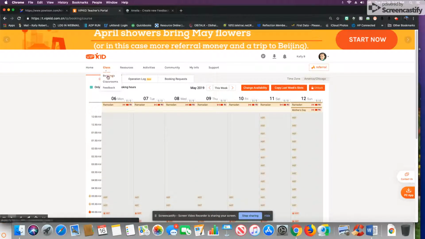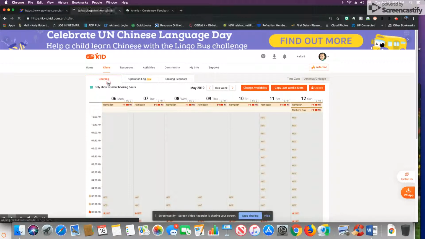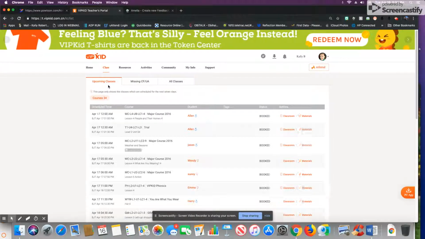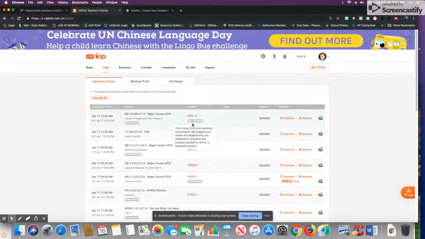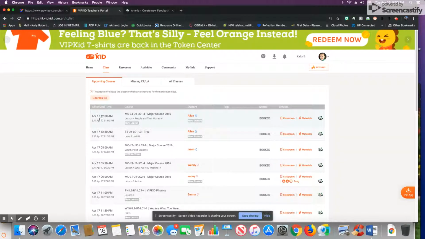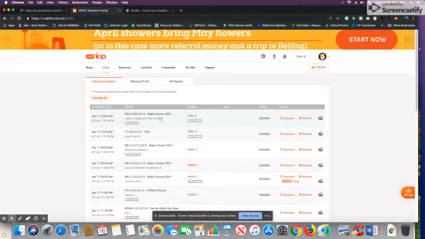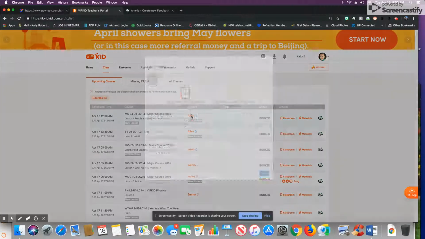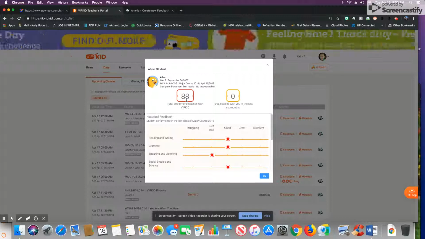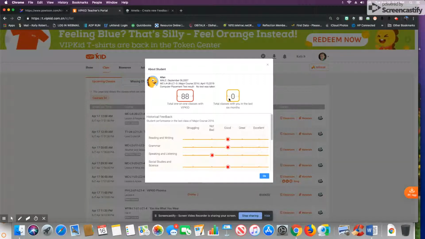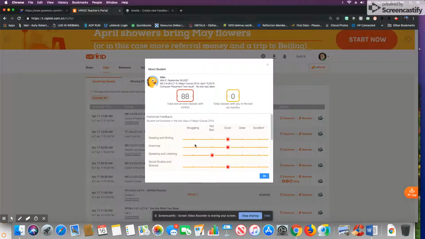Next, under the class tab, you have classrooms. This is where you access your class. This will be my next class. The student's name is Alan. He's going to be a new student for me. And then this is the course, and this is the time. Basically what I do is I look at the student first, so I click on the name. They've had 88 classes with VIPKid, 0 with me. And this is going to be their feedback.